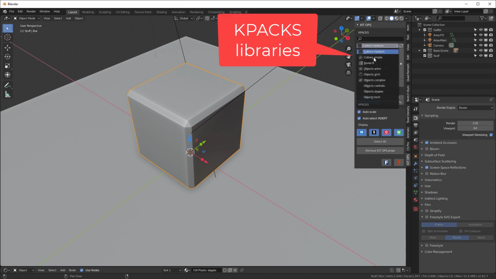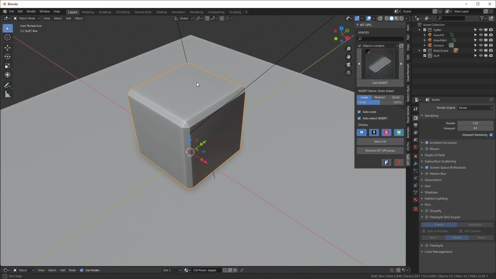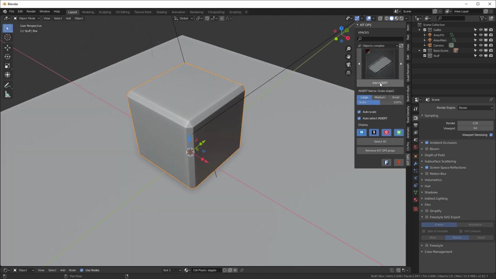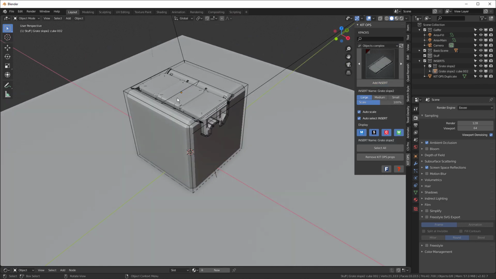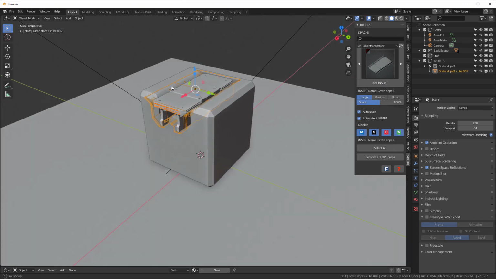Here's our libraries. We can have cutters simple, cutters medium, all kinds of things. So let's take an object. Let's take this for instance. With this object selected, I will hit the add insert button and drag it over here, and you can see now we have our object.